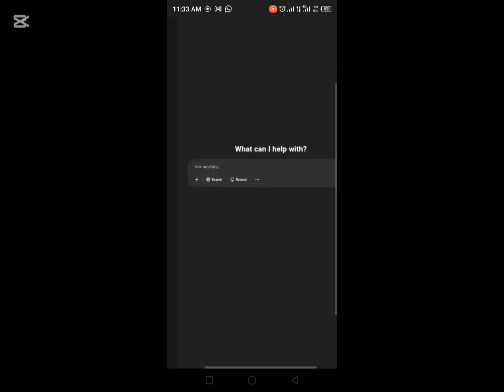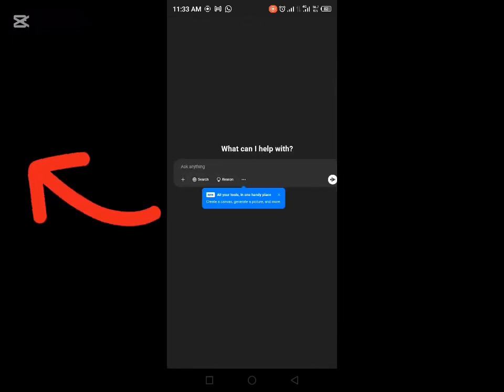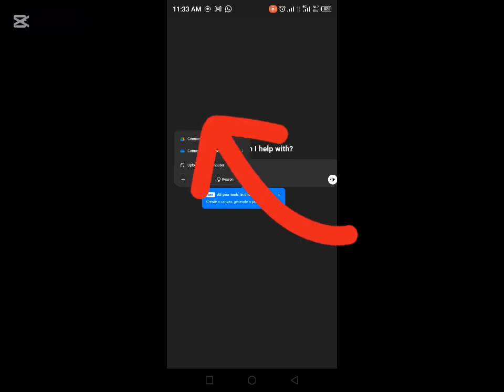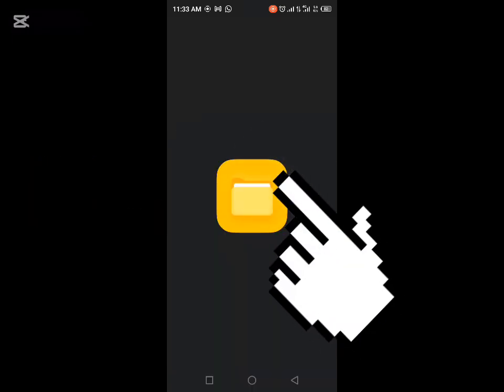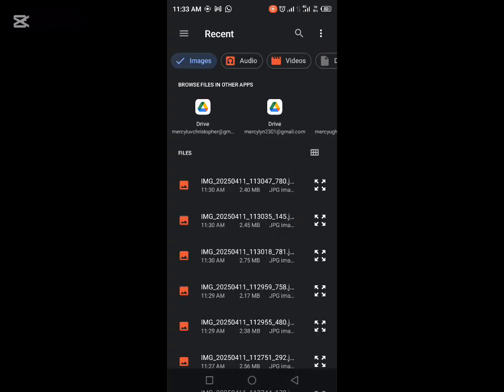If you don't have the app, you can use the website. And then click on the plus sign to add your image. You will see upload from computer. Click on the upload from computer, click on the file icon, and then select the image you want to upload.